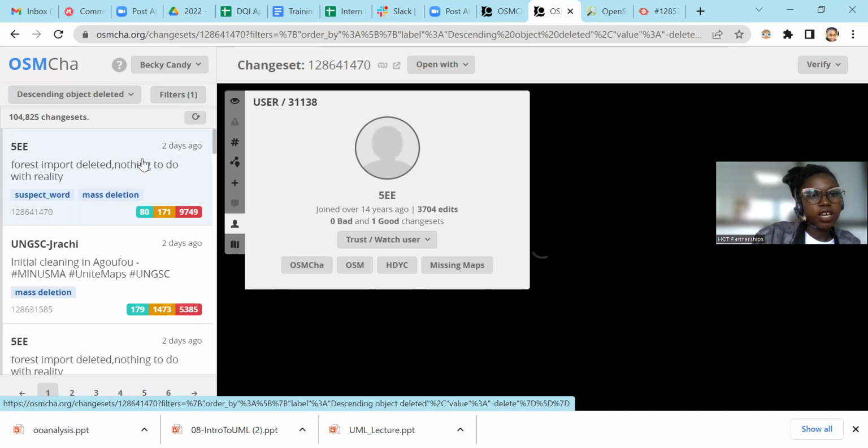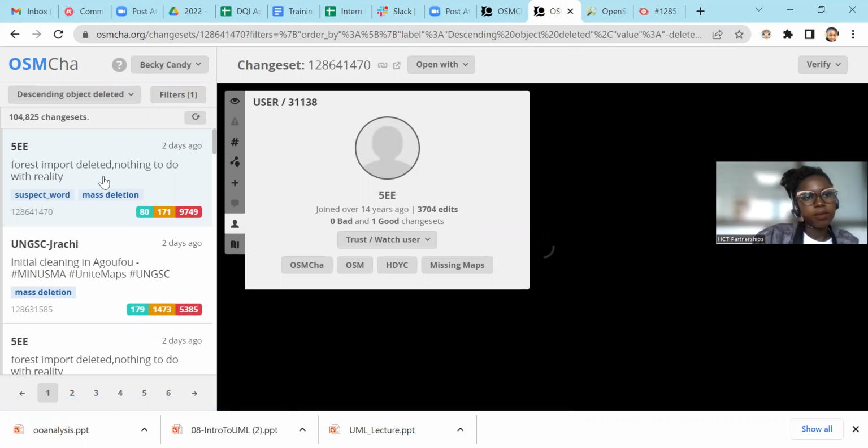Yeah, this person said forest import deleted. Someone imported forests, nothing to do with reality. Someone uploaded, we are going to see exactly what happened there, so exactly why they deleted.